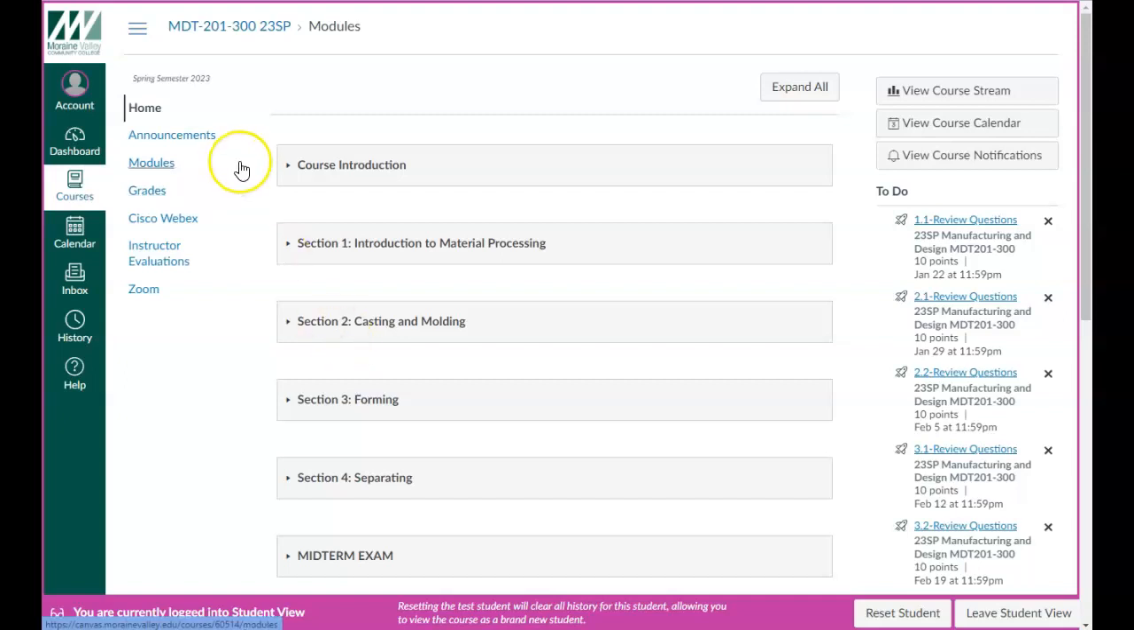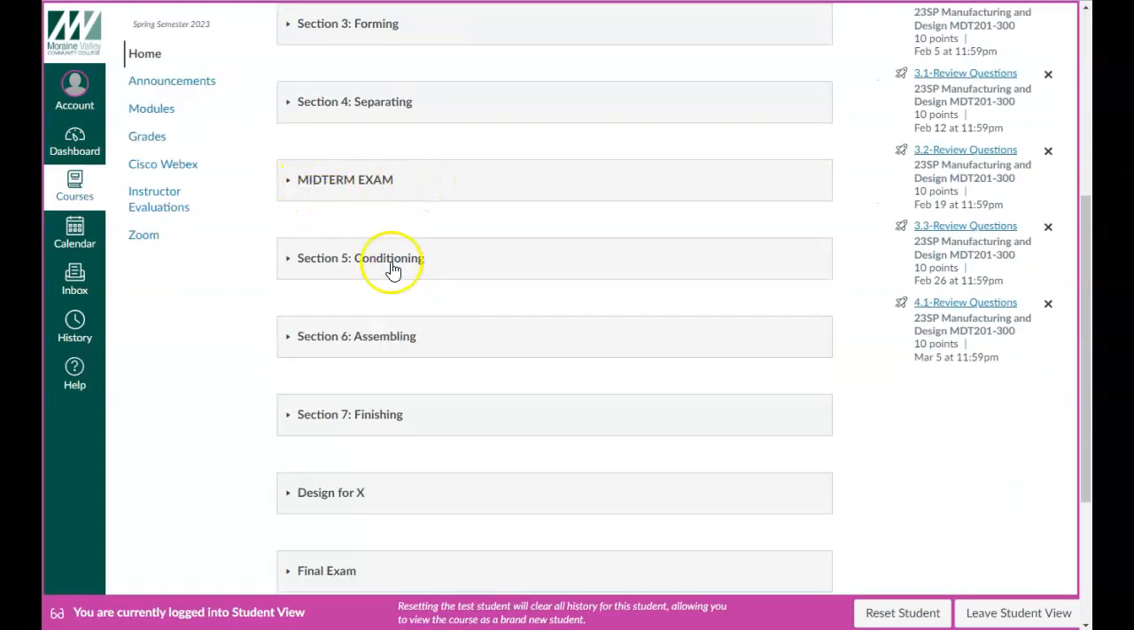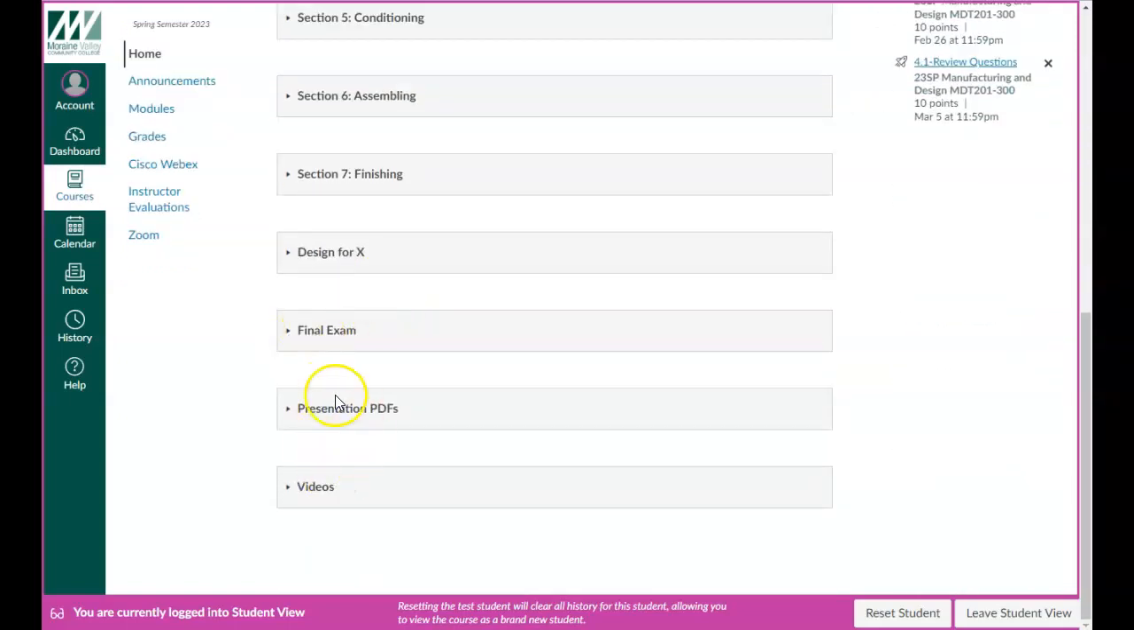All right, so what you're looking at here is the class on Canvas. This is the student view, so this should basically be what you see. The class is laid out in modules, okay? So you'll see the first module is Course Introduction, then we have Section 1, Section 2, Section 3, and so on. There's a midterm exam here, and then a final exam, and then some other modules down here for supplementary or reference material, okay?